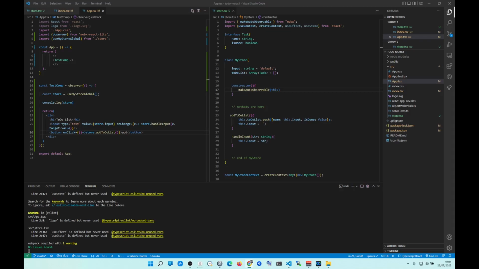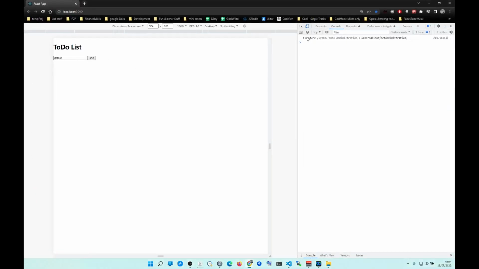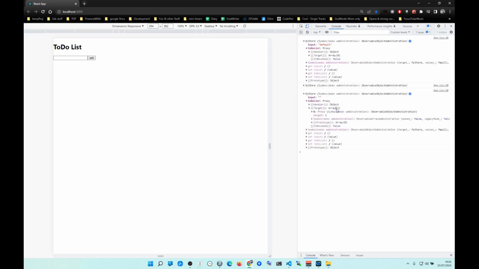Alright, so now we have to do tasks. Okay, so here is how it works. Look, you see? Input we have default, to-do list we have array of 0 items. So when we add, you can see that input becomes nothing, and to-do list becomes an array with 1 item in it.